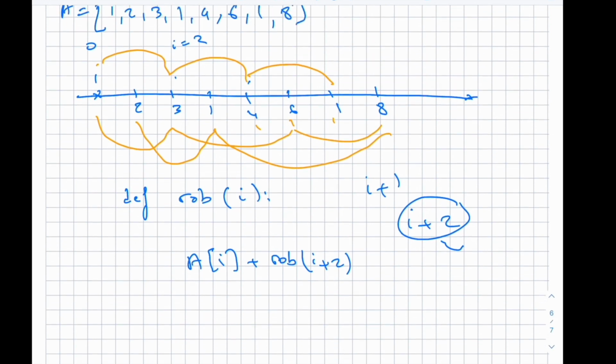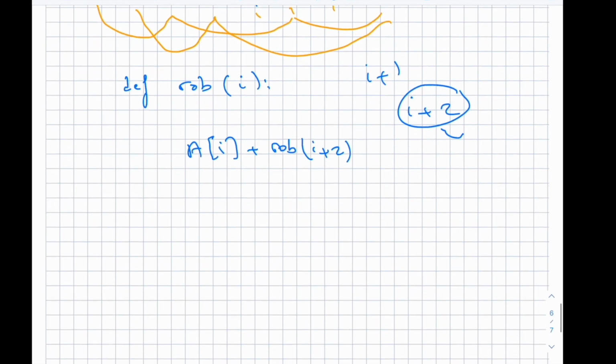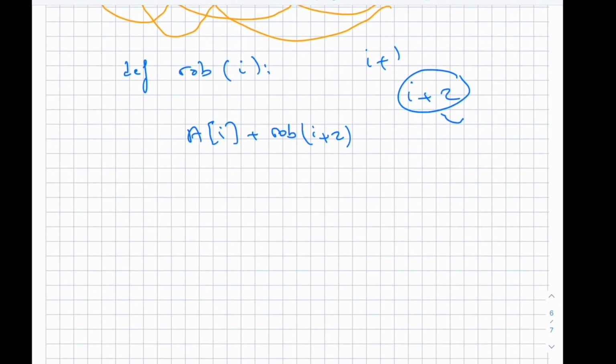It may not be because it's adjacent. It may be just because it's better to rob maybe 4 so that you can get a chance to rob 8, right? But we will try all of them. This is trying all of them, right?